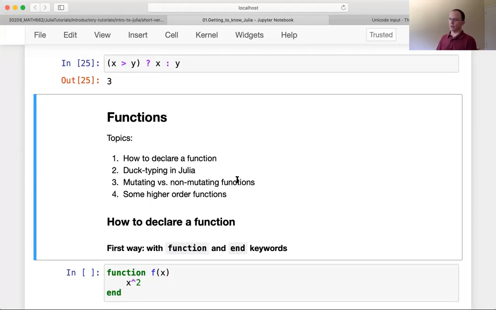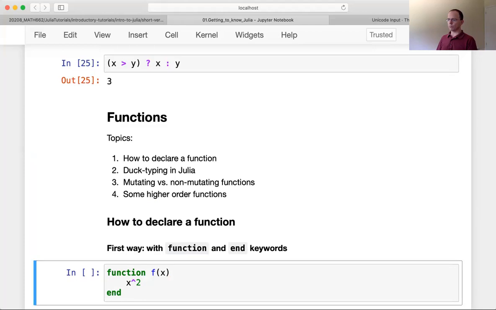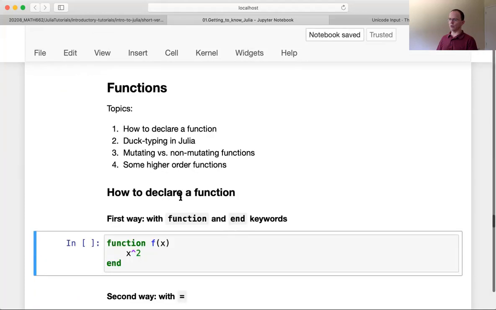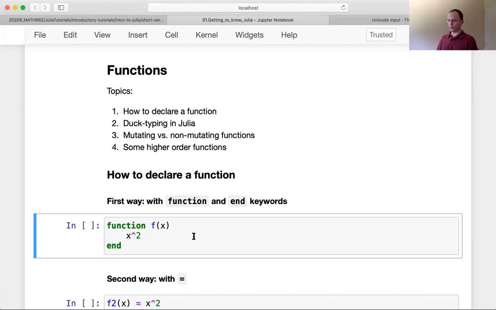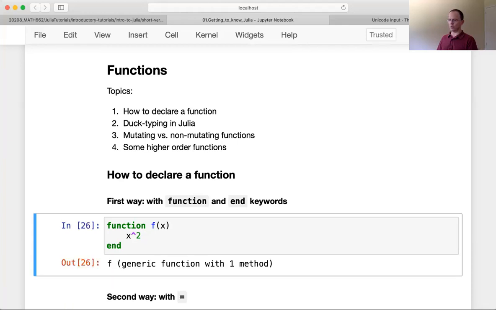Functions in Julia. Very simple function here. So you use the word function and end to create a function. So function f, the last value in the function gets returned automatically. So you don't need to say the return keyword. You could write return here, and that would do the same thing, but you don't have to. It will return the last thing in the function by default.